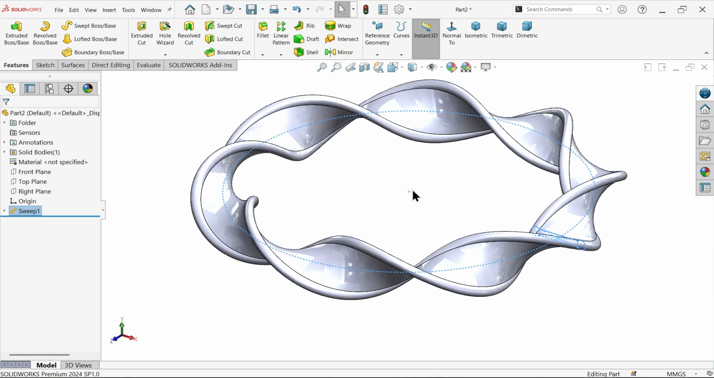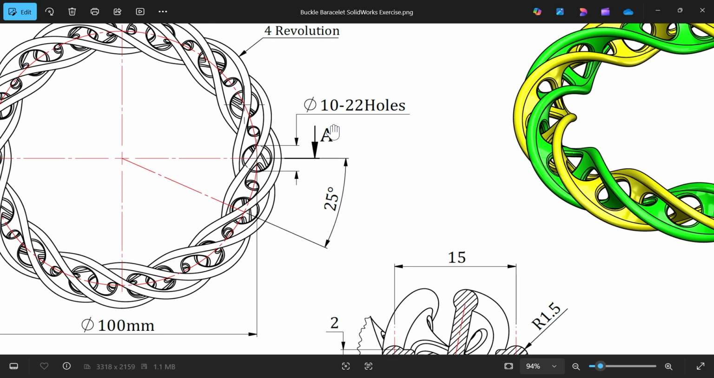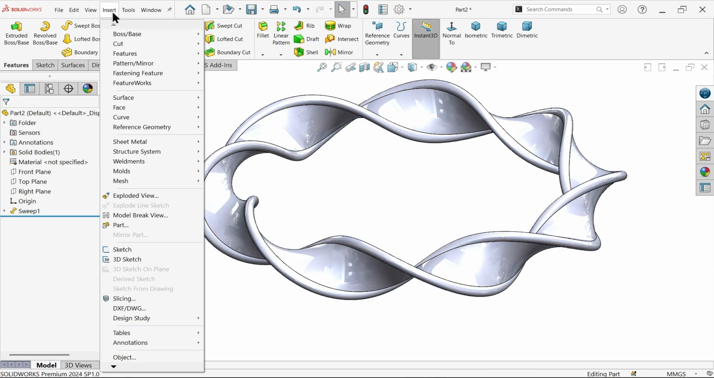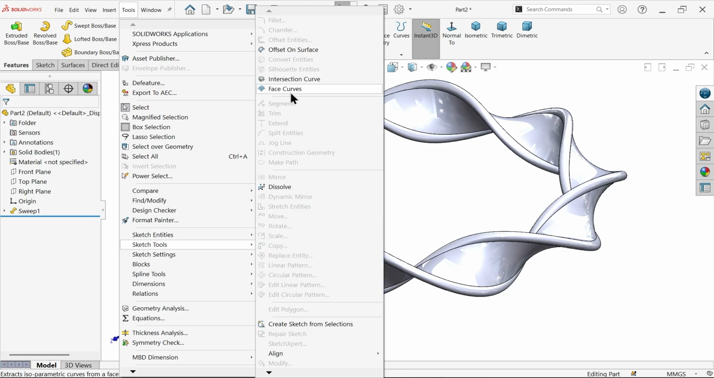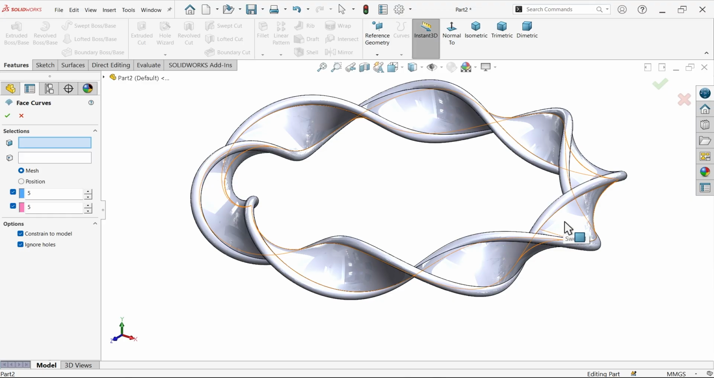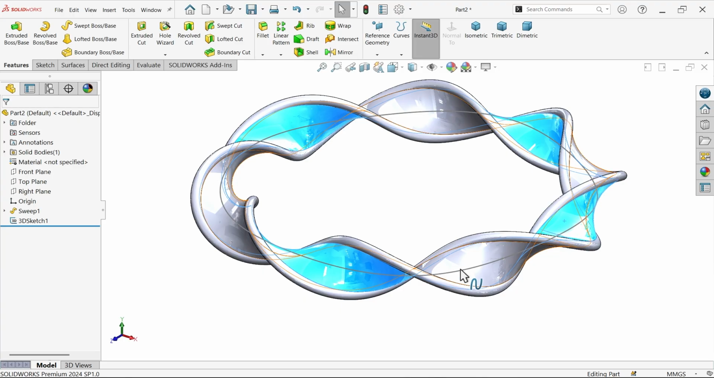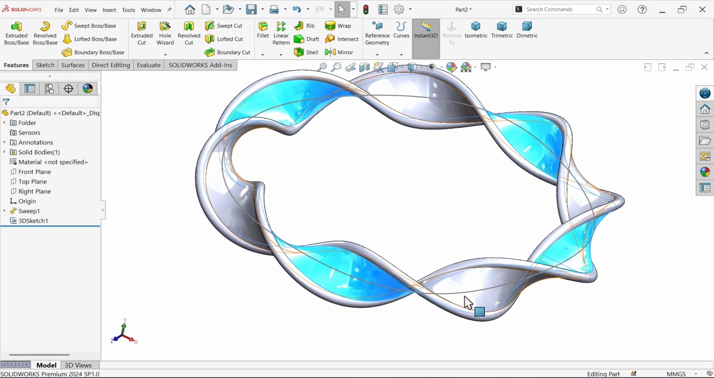See, now we have to create holes on this, and we have to make 22 holes on this. See, there are 10 diameter, 22 holes. So we have to create one 3D sketch on this curve pattern. We can create it with the help of tools, sketch tools, face curve. Now let me select this face. Here choose position, uncheck the second one, the first one 50% direction. You'll see. Constraint model, say okay. Now see, 50% exactly at the center this curve is created. Now this is the path.